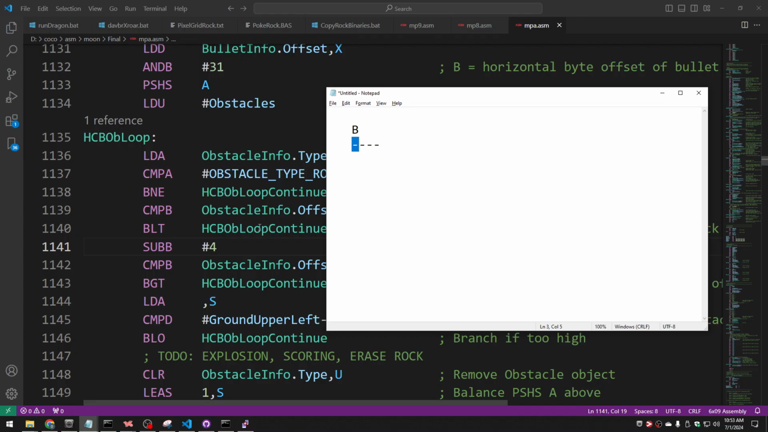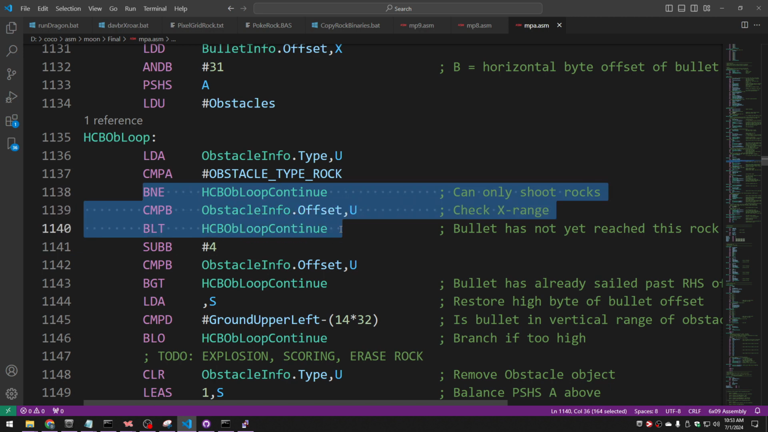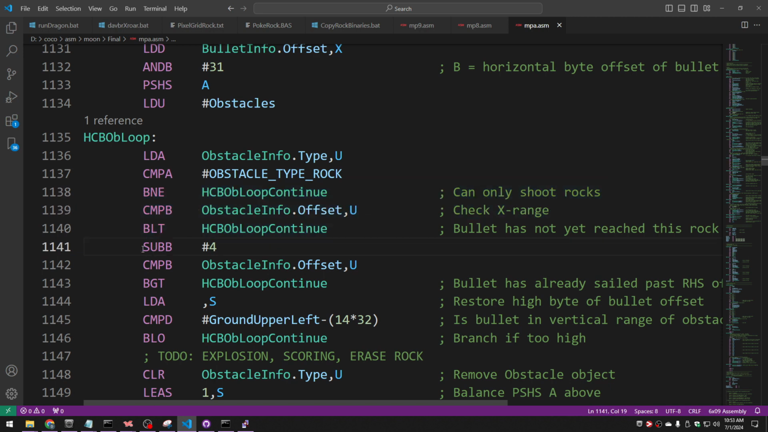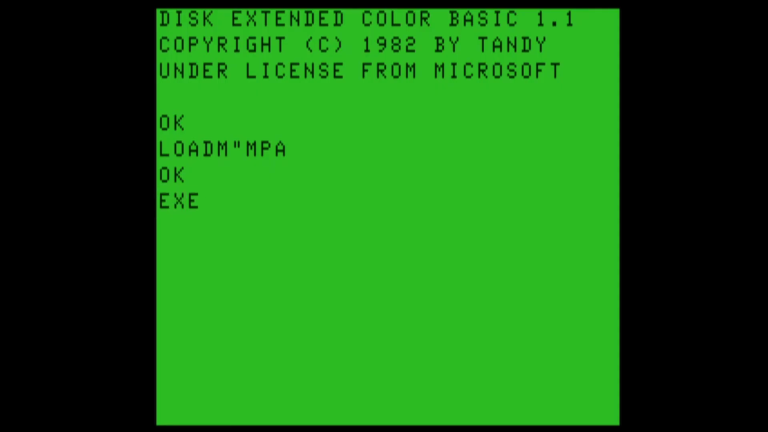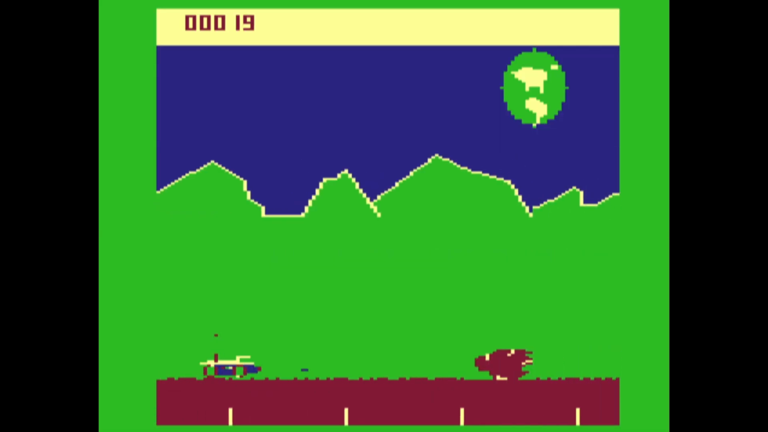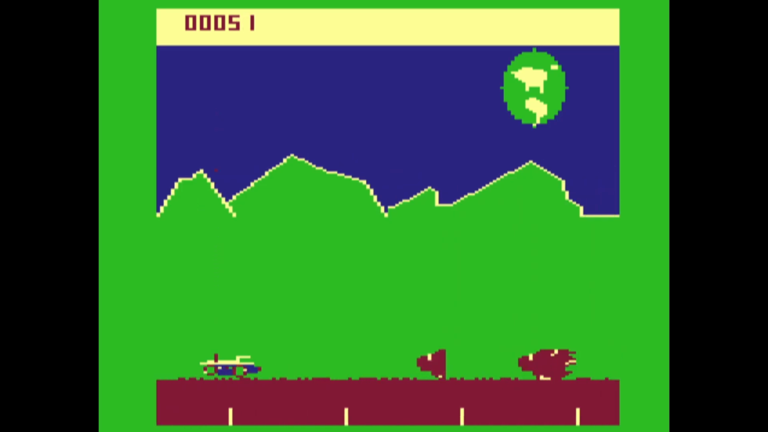So I just have code like this. After I check that it's not too far to the left, I subtract 4. I then do the same comparison I did, but with the updated B. And if it's bigger, then it's too far to the right, so again I skip. And only now do I continue on with doing the vertical check. Okay. All right. Very good.